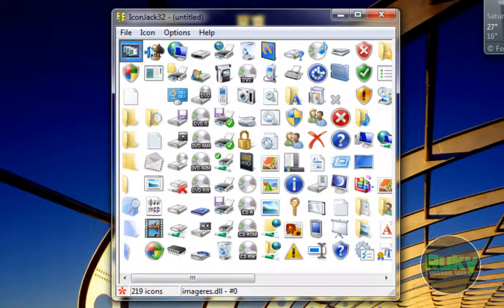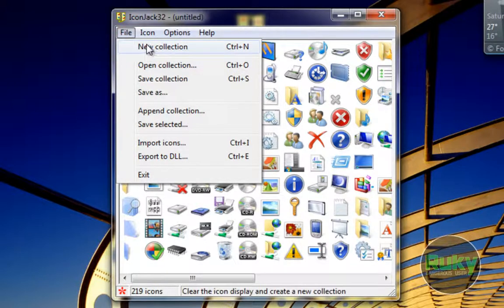If you go to the file menu, you will see that you have a new collection option. This will clear this icon display and start up a new collection. You can open an already saved collection. You can save the current collection. You can save the current collection as append collection. Add an existing icon collection to this one. Save only selected icons as a collection. Import icons. Export these icons to a DLL file, and of course exit the program.